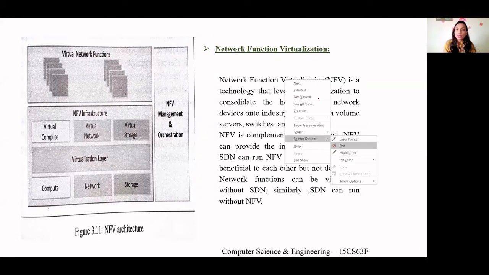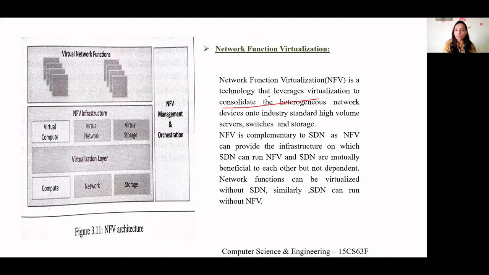It consolidates the heterogeneous network. So heterogeneous network devices, it will consolidate. Maybe some standard servers we saw in the video, right, switches or storage. We don't have specialized hardware here. We have standard hardware here. On that, we will provide a virtualization layer, and whichever network function you want, you can implement. Yesterday we saw SDN.